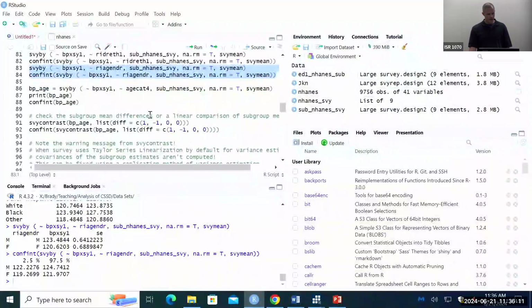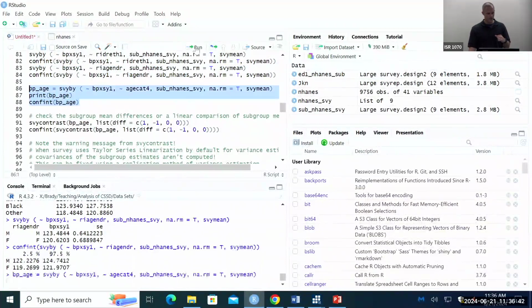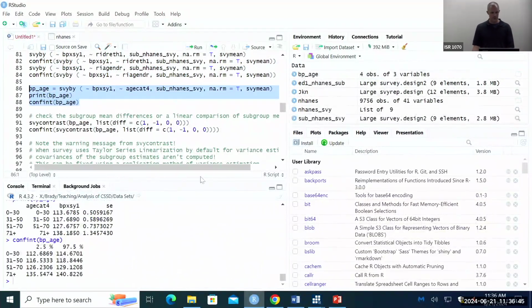Another approach to doing this in general, remember, is you can save the results of a survey analysis in a new object and then work with that new object, if you don't want to keep writing that function over and over again. So here I'm saving the results of the agecat4 analysis in a new object called BPAge, and then applying subsequent functions to that new object, as opposed to writing the same function over and over again like I did above. This would give me the estimates and 95% confidence intervals for HCAT4. That's just a matter of personal preference with how you want to write the code.